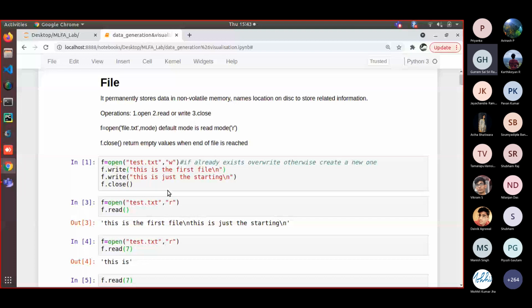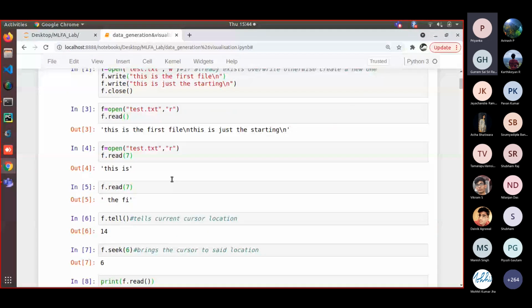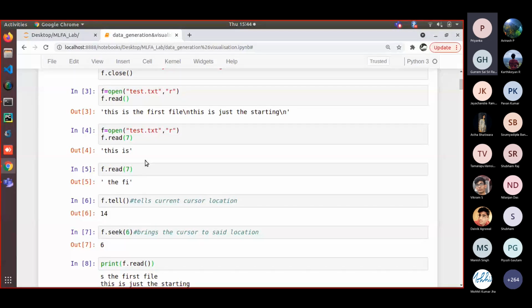Now if we want to open the file in read mode so that the contents will not be changed, we can simply use f.read with empty parenthesis. It will read all the content in that file, and if we fill in some numeric value like 7, it will read the first 7 alphabets in that file, including spaces as well.